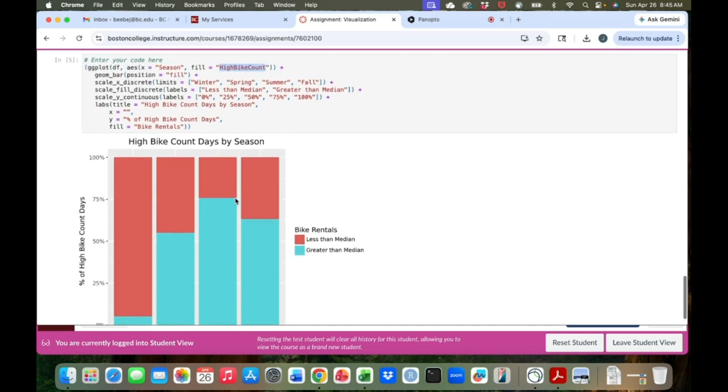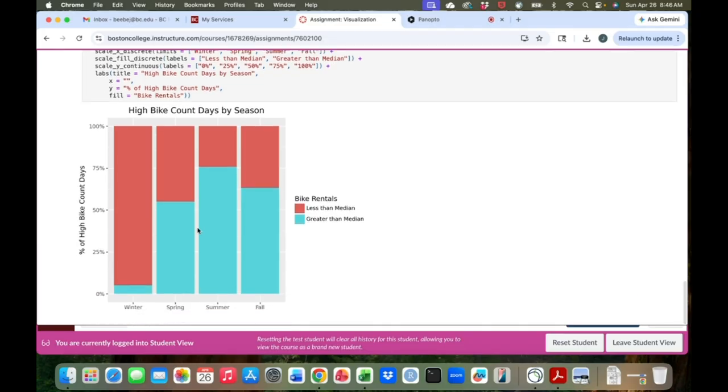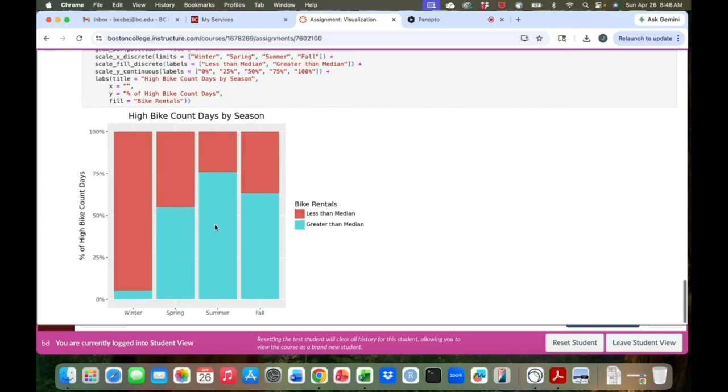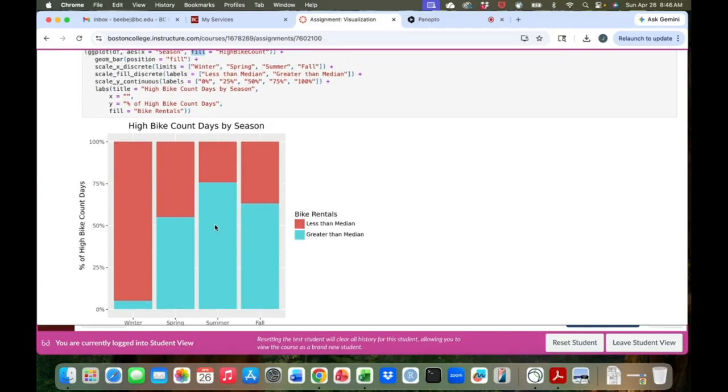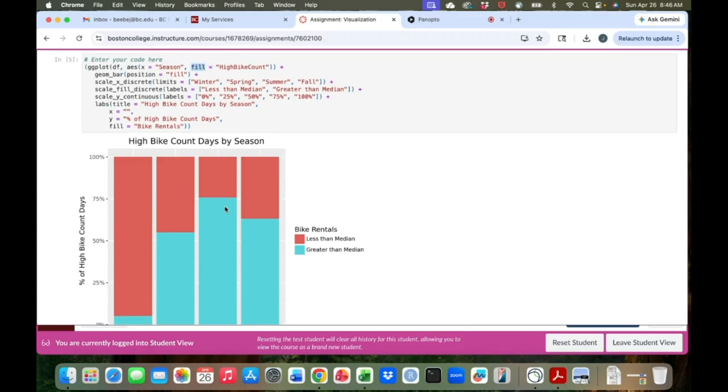Now remember, with a bar chart, we're filling in the bars. So you may be tempted to use color equals high bike count, but if you use color equals, what happens is it just colors the outlines of the boxes. It doesn't actually fill the boxes in. So the point here is for a bar chart, if you're segmenting your bars, you need to use fill as your aesthetic mapping.